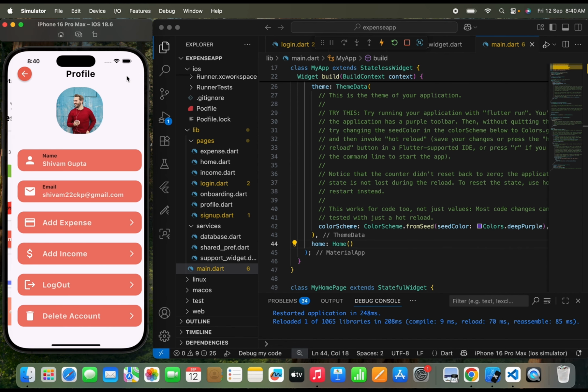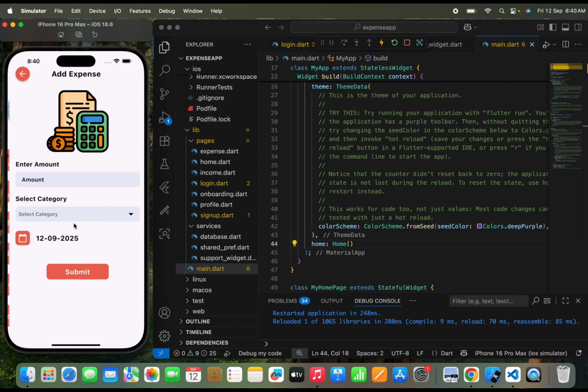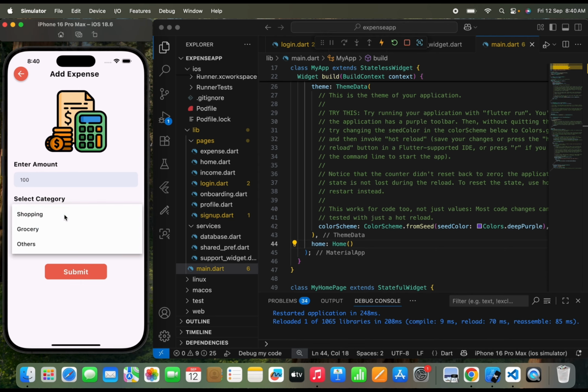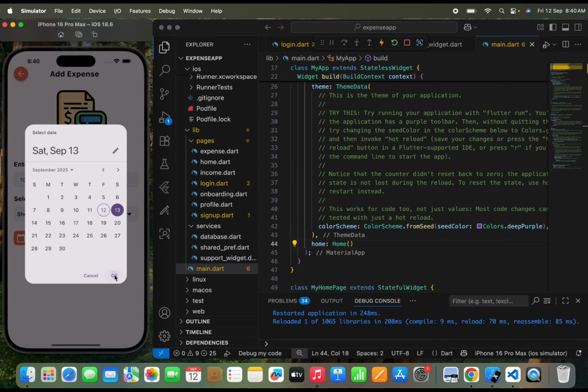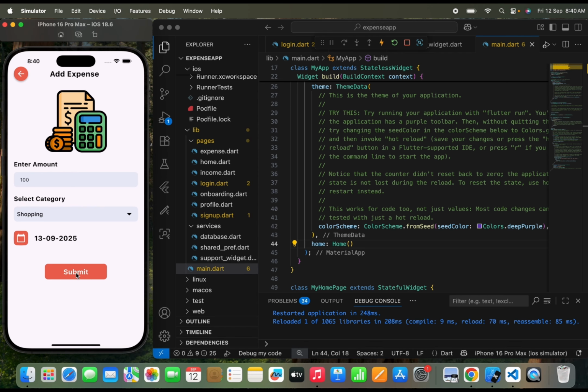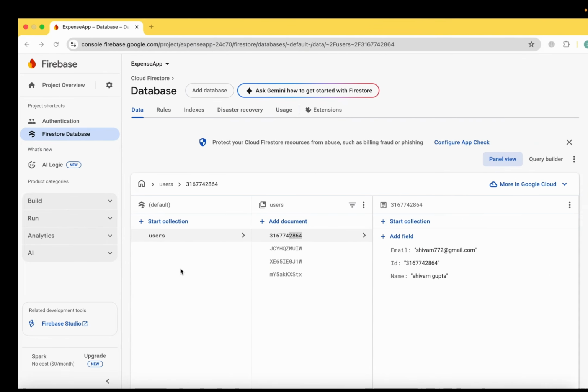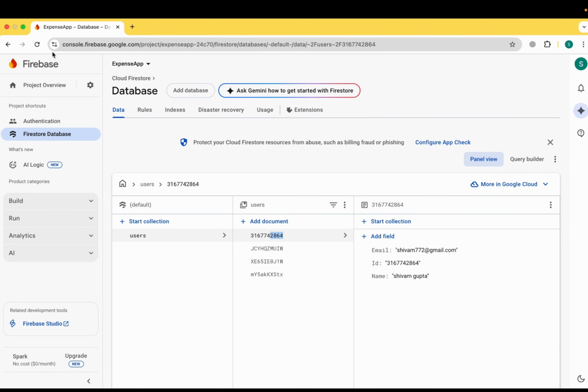I will click on this profile page and move to add expense. Now I just need to add an amount. For example, I'll add $100, click on the shopping category, and select the date 13. We'll click on OK. Now we'll click the submit button. Now we'll wait, and you can see that expense added successfully. Now let's see what data has been added over here.